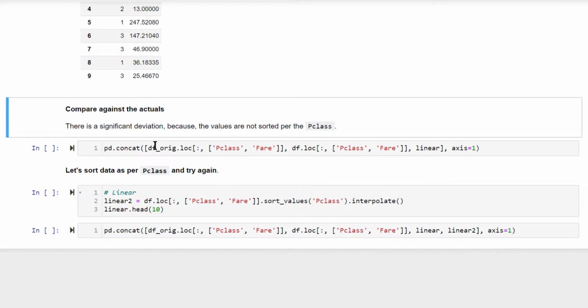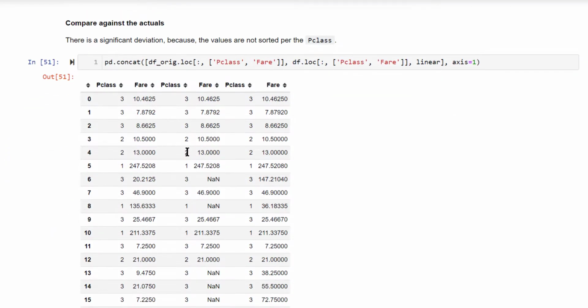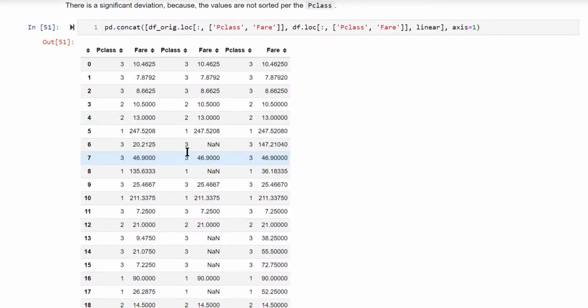Let's compare it against the actuals. I'm going to use pd.concat to compare against the actuals. The actual values are present in the df underscore orig data frame. So this is the actuals. This is the one that contained the missing values. This is the interpolated one. This is the actuals.